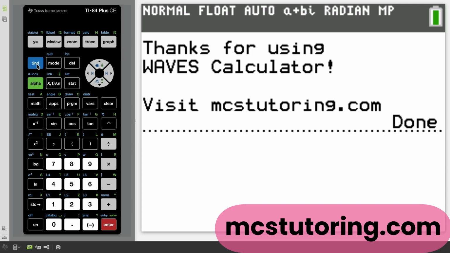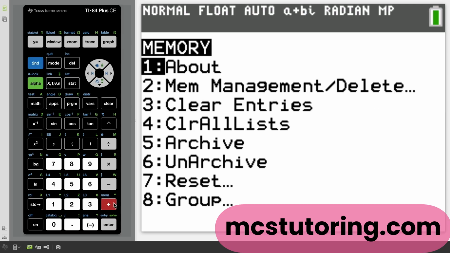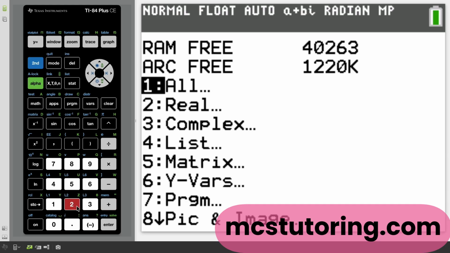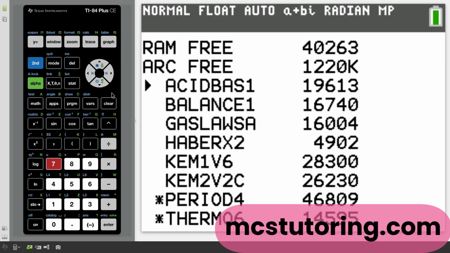So we're going to go there again. We're going to press second and memory. And we're going to go to option 2, memory management delete. And then we're going to go to 7 for program. And then, you see, I don't have enough RAM free. The RAM free is 40,000. Period 4, the periodic table program, takes 46,000. I can't move it to RAM. They're like, hey man, we're full.